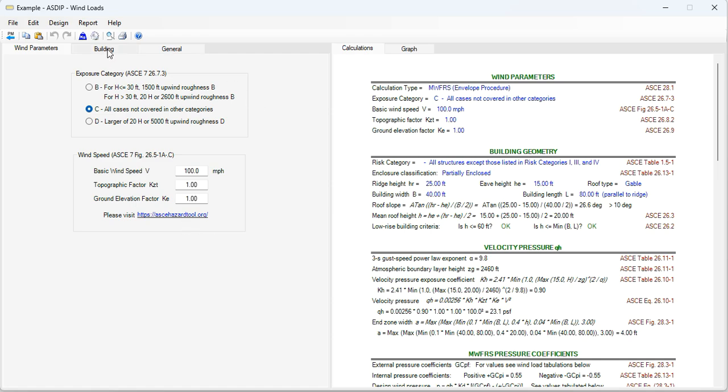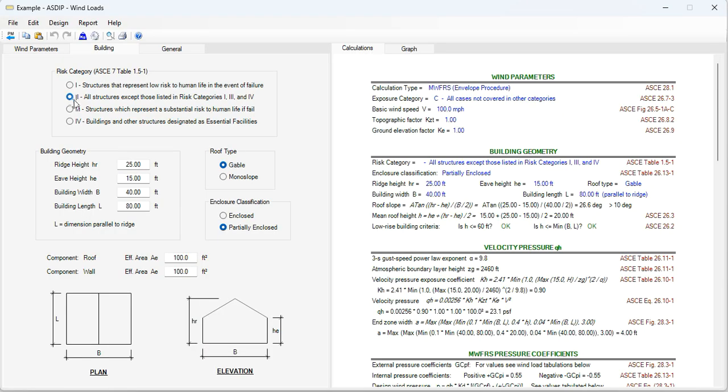Let's click on the building tab. Here we enter the risk category, which is risk category 2. And here the building geometry. All this information is given in the statement of the problem. Ridge height 25, eave height 15, building width 40, building length 80 feet. In addition, we know that this is a gable roof, and the enclosure classification of the building is partially enclosed. In addition, for the components and cladding pressure calculations, the effective area for the roof is 100 square feet, and for the wall component, the effective area is 100 square feet as well.